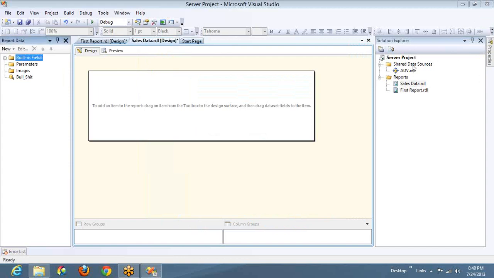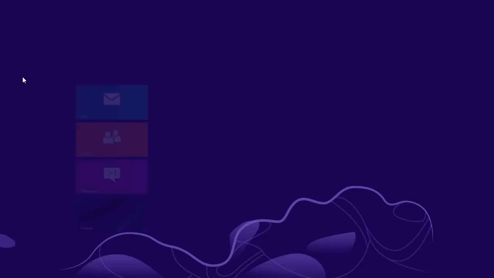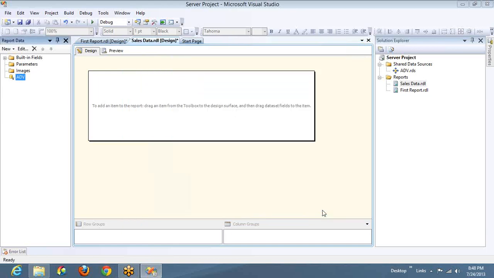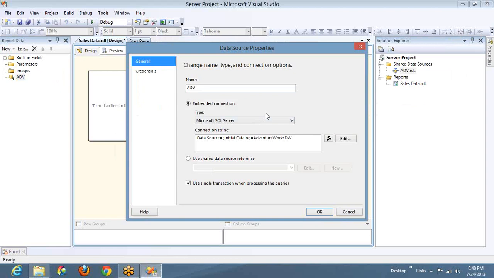Now we have seen how to create the data sources, right? And let me change the name. This is not the best name. I'll give AdventureWorks only for this one, this embedded connection, ADV. Okay. Now you know how to create the data source that is required for a report, you know how to create a shared data source which can be used in many reports, and you also know how to use either a shared data source or an embedded data source in a report.